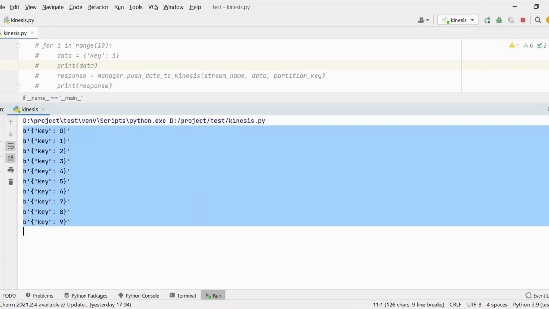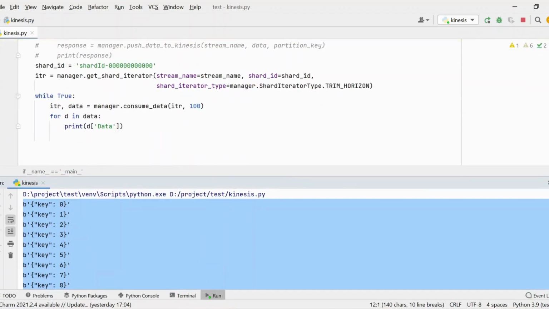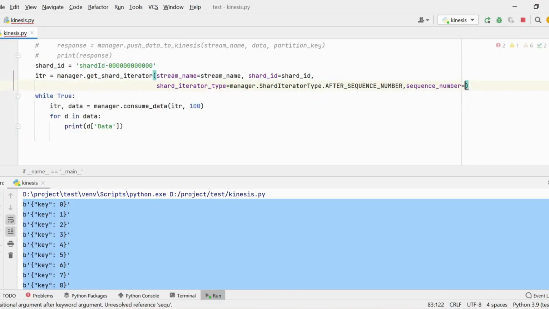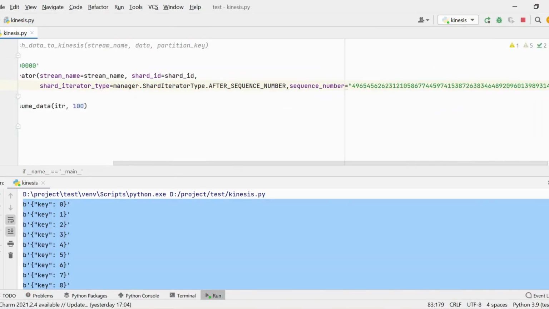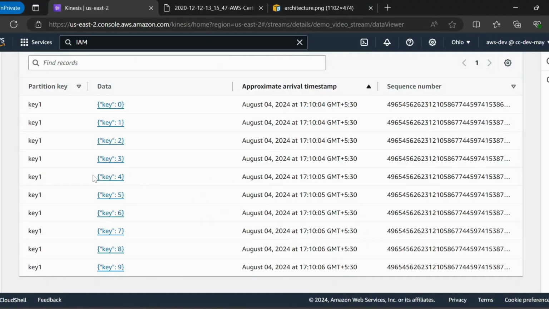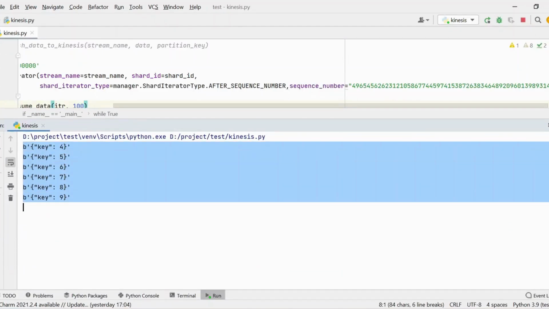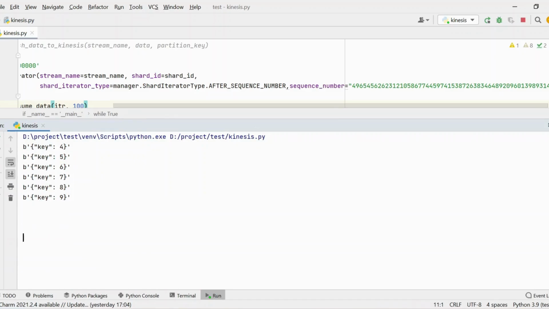Okay, so now you can see I'm able to see all the data from the start. Okay, so let's say if I use after sequence number, I have to pass the sequence number as well. So let me copy the sequence number after this key 3. Okay, and if I run it, ideally I should be able to see messages from key 4, right? So we would be able to see messages from key 4 to key 9, and you can see this code is not closed right now, right? So any messages if you push right away, you would be able to see here only.